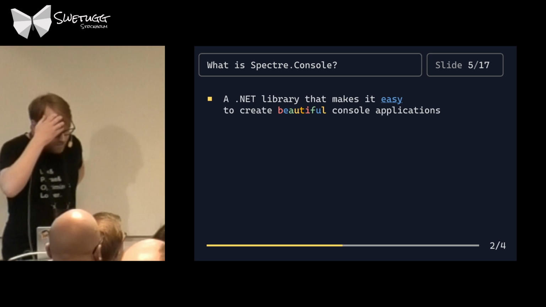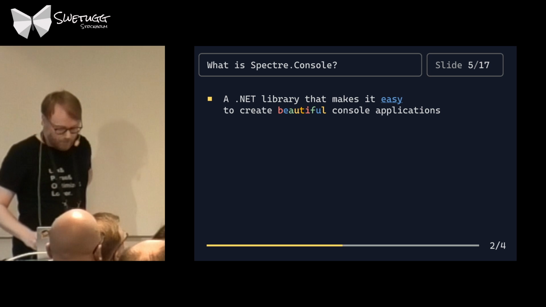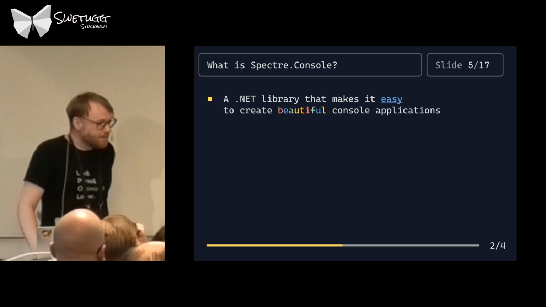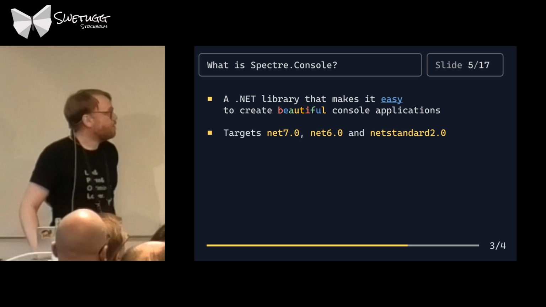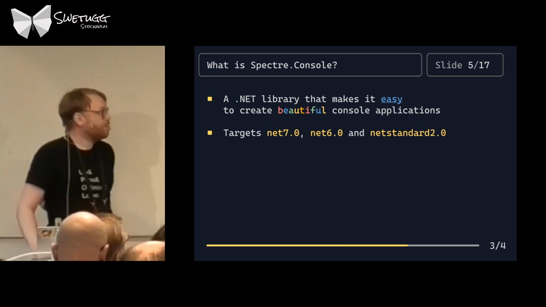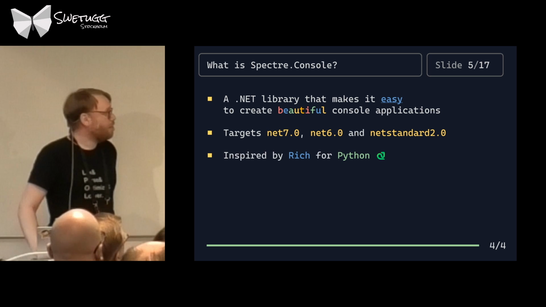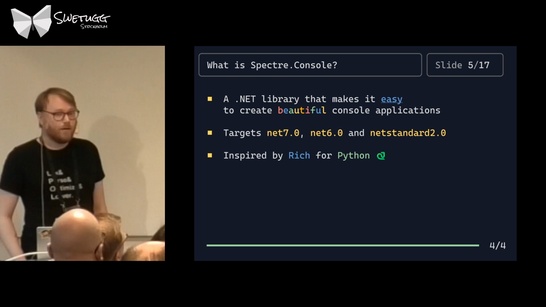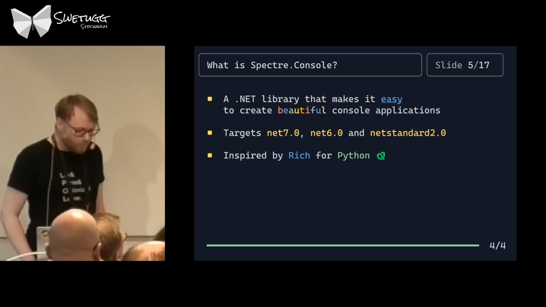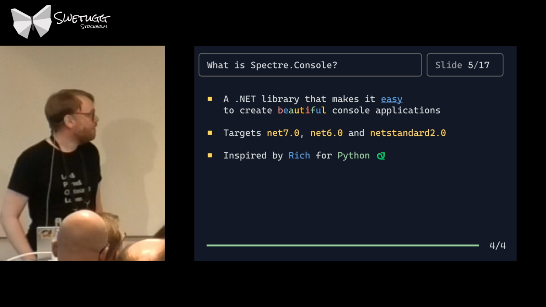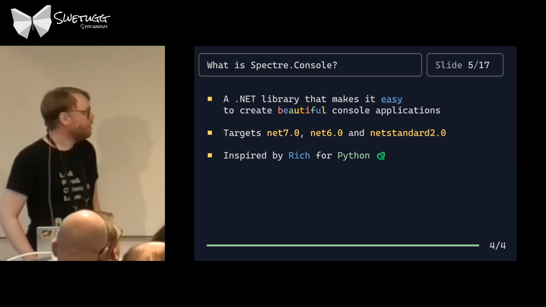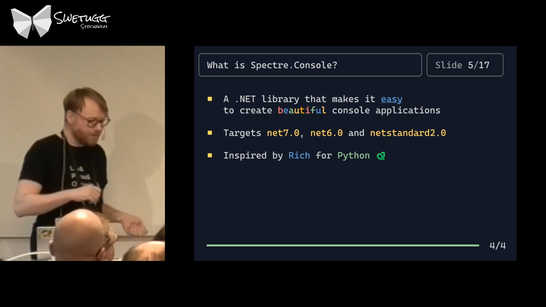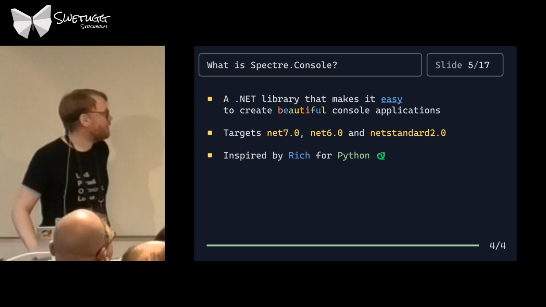So what is Spectre.Console? Spectre.Console is the library I'm going to talk about today. It's a .NET library that makes it easy to create beautiful console applications. It's as easy as that. It targets .NET 7, .NET 6, and .NET Standard 2.0. And it's very much inspired by a library called Rich for Python, which I was using a lot, and I really missed that in .NET. So I started porting over some parts, and that's good to know, because if you know Rich, you probably understand how to use Spectre.Console.